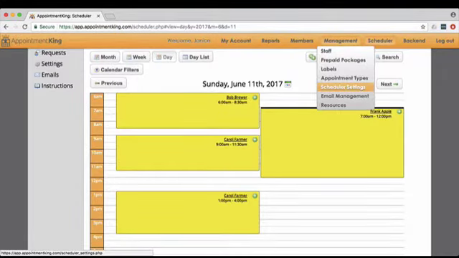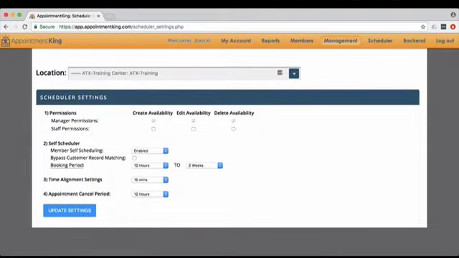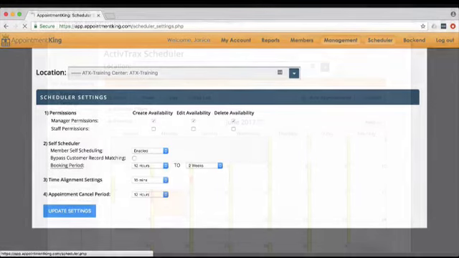When setting up your Appointment King account, remember, by default, only managers have rights to create, edit, and delete availabilities. You can give your employees right to create, edit, and or delete availabilities underneath the scheduler settings.